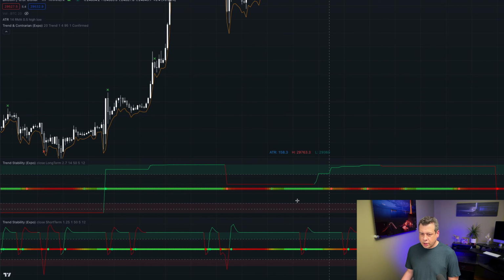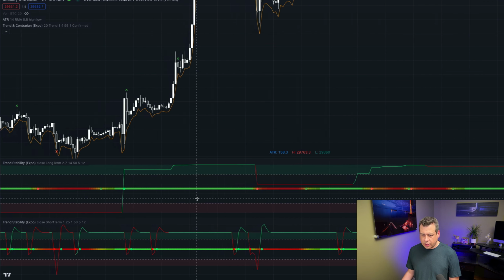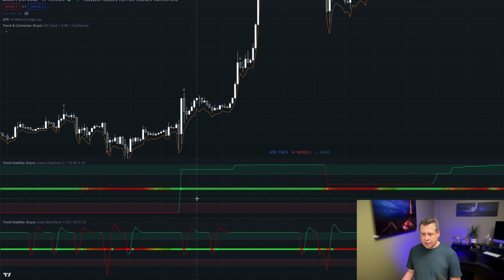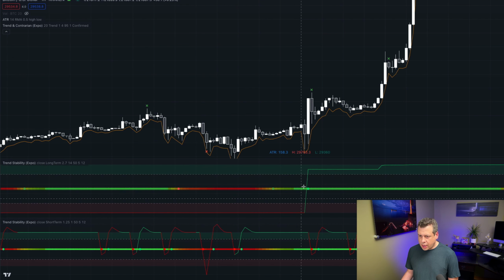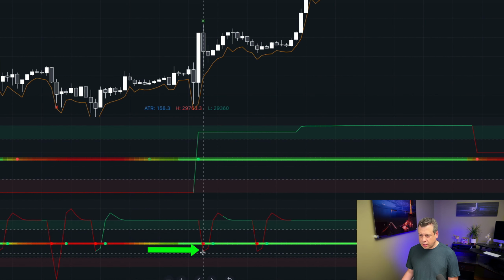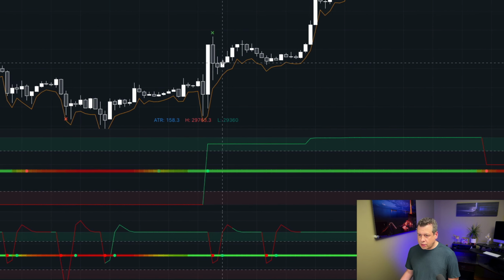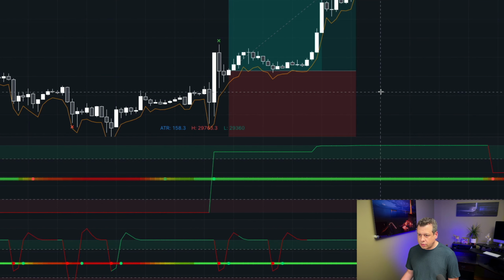So when the line is above the 50 and our bot is open to taking trades, the rule is that we're going to be getting in on the pullbacks, and we're going to identify those pullbacks using the short-term Trend Stability Expo. So the line is above the 50 here, and what we're going to look at is this line crossing under the 50, and then when it prints this green dot after it crosses under the 50, that is when we are going to jump into a trade. On the candle close of that green dot, which is right here, we are going to enter the trade.